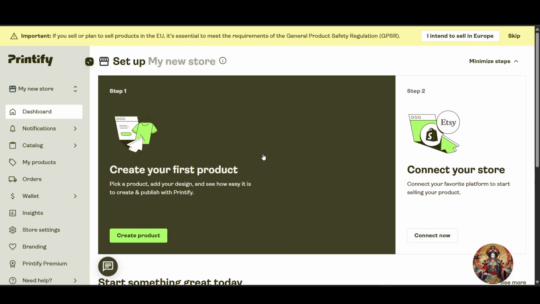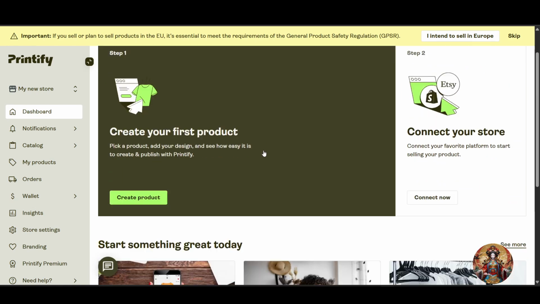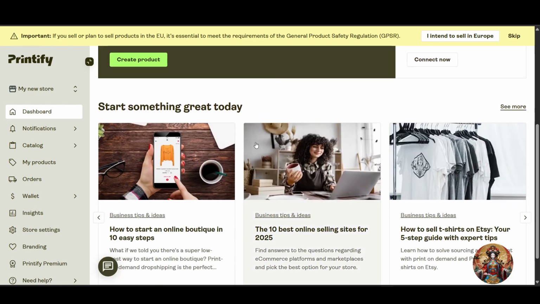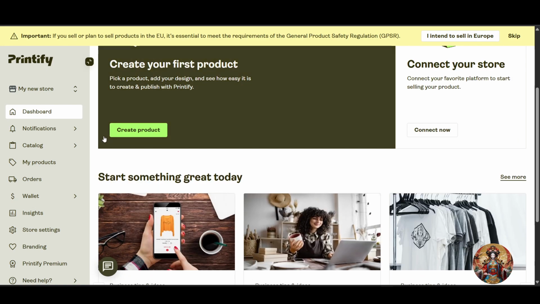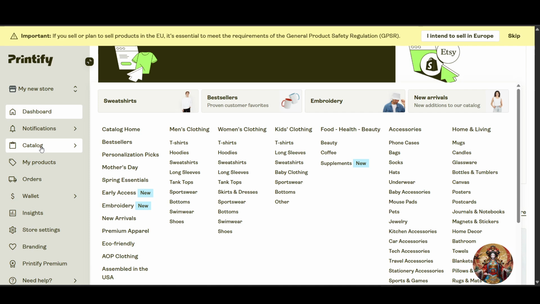We have successfully created an account, and once you are in, you will land on your Printify dashboard. If you are new, it might look empty, but don't worry, we will add your first product now. Now on the left hand side, click on the catalog. As you can see, just simply click on the catalog.